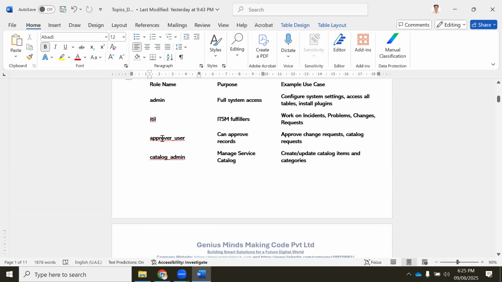Okay, if you're providing anyone approver_user, that is one license. If you are providing catalog admin, that is one license. So one license cost in Dubai is $75. If you are talking about USA, it is $100. If you are talking about India, it's $50 per month per ITIL license in ServiceNow.